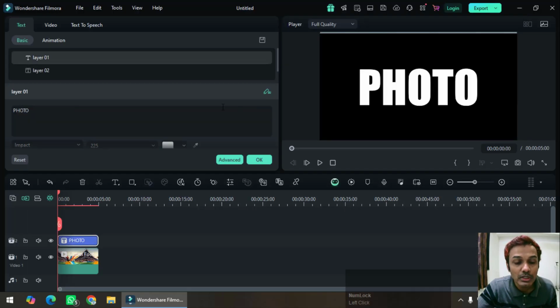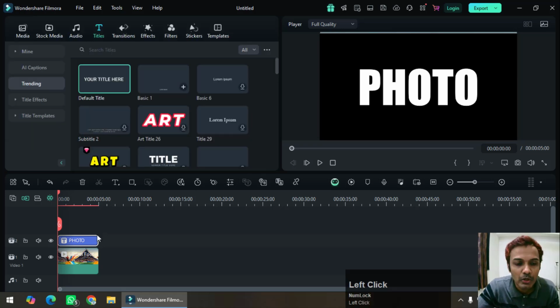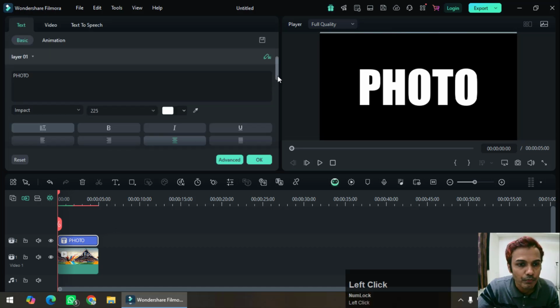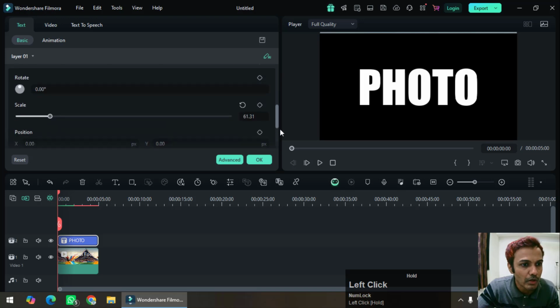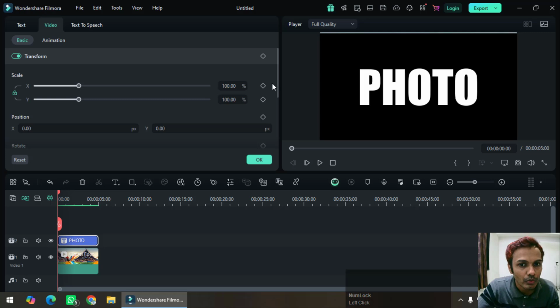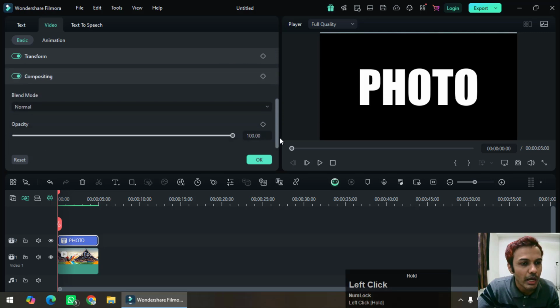So this is how it looks, but to be able to see the video below, I'm again going to double click and change the blend mode, or the blending mode. So go down and go to video, go down, and in blend mode choose multiply so that the video below is visible.